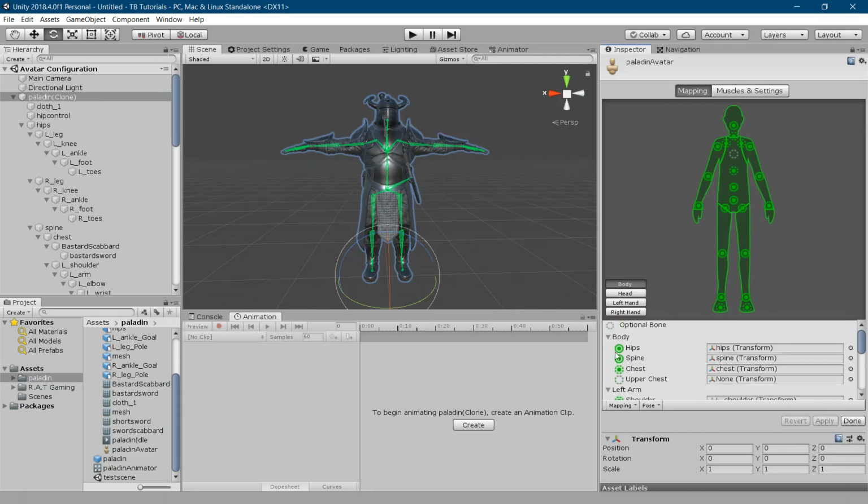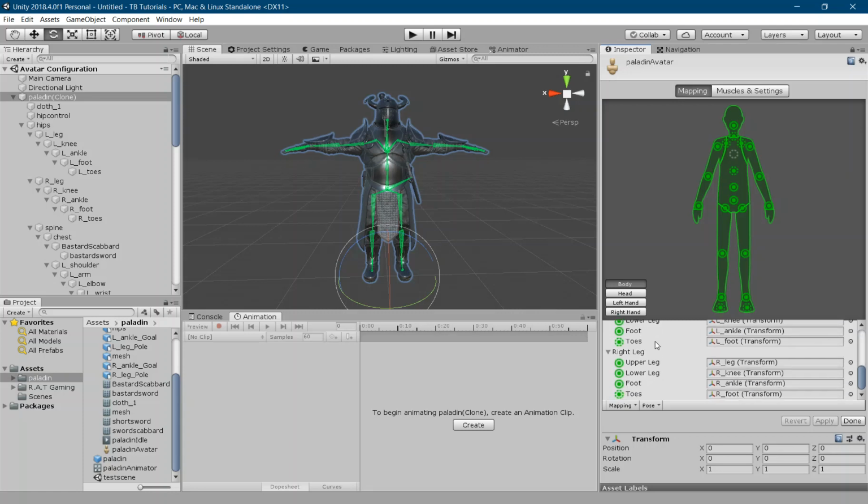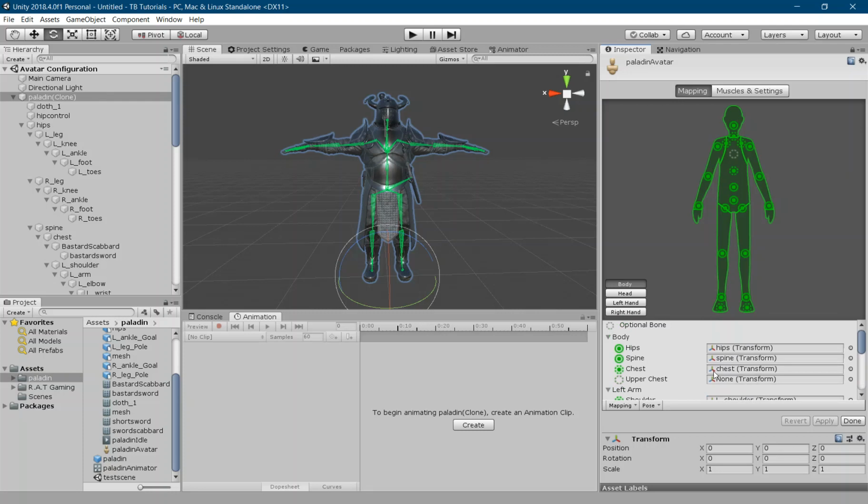So you've got hips, the hip bone, which is the hips, spine, which is spine, chest, which is chest, and upper chest, which has no reference, which is fine because it is an optional bone. It's not needed, well, not absolutely needed anyway. You can tell something is optional just by the dotted lines around it instead of the solid. So don't freak out if your model is lacking an optional bone.